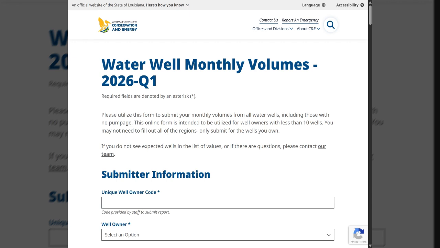This application is intended for users with less than 10 wells. Well owners with 10 or more wells have been provided a template to report their volumes. To get started, visit the website that has been emailed to you, as well as provide your unique well owner 4-digit code. Do not share your 4-digit code with anyone outside of your organization. It is the key to validating your submission.